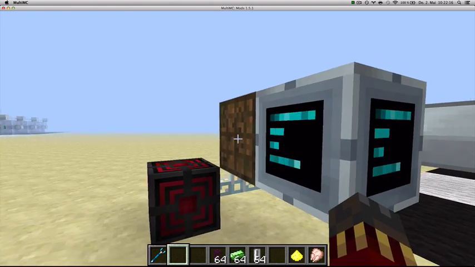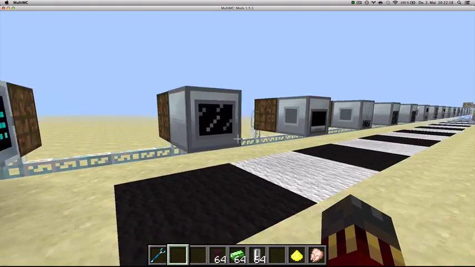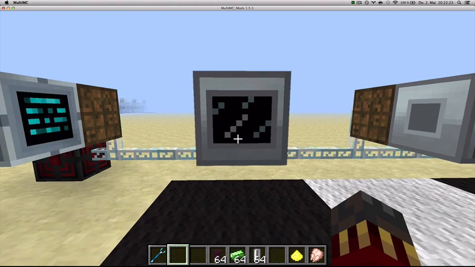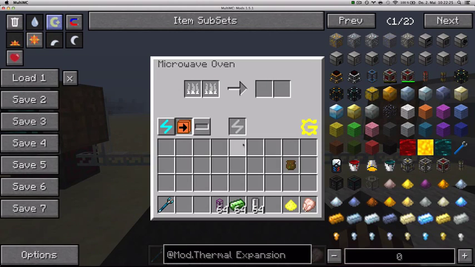It requires some energy, as do all of the other blocks. Here we have the microwave oven. Microwave oven, it's like a furnace, except it only cooks food. If you try to smelt something that's not food in there, prepare for a big explosion.